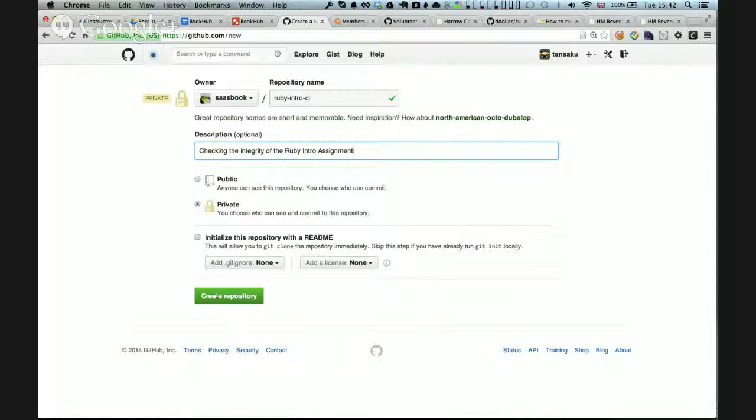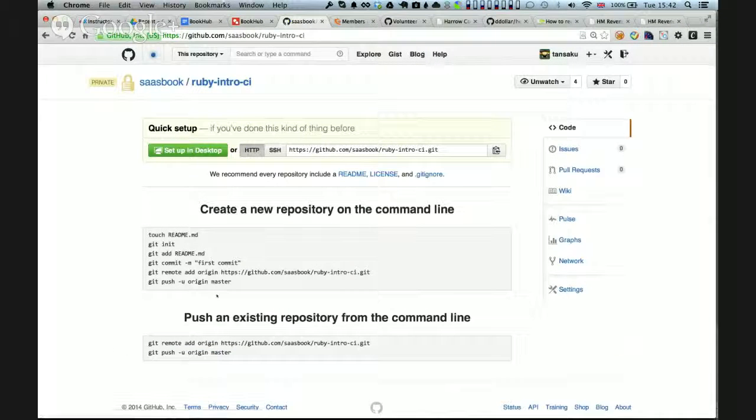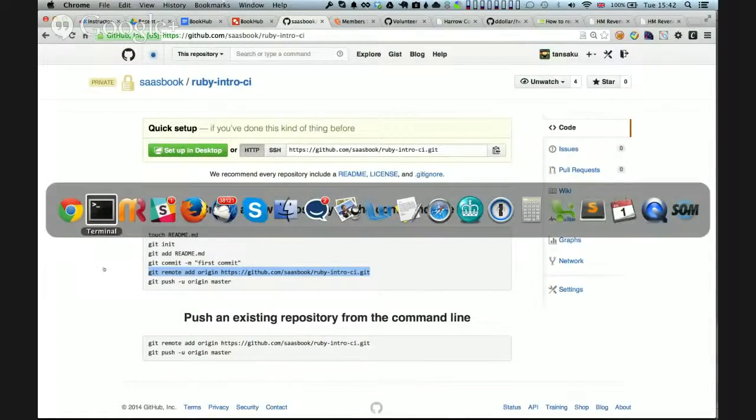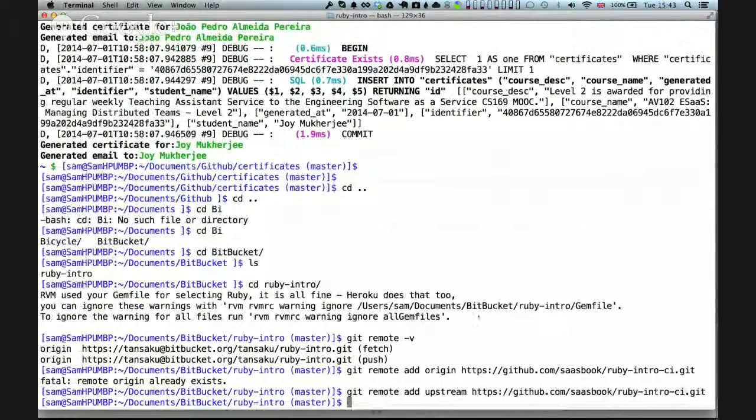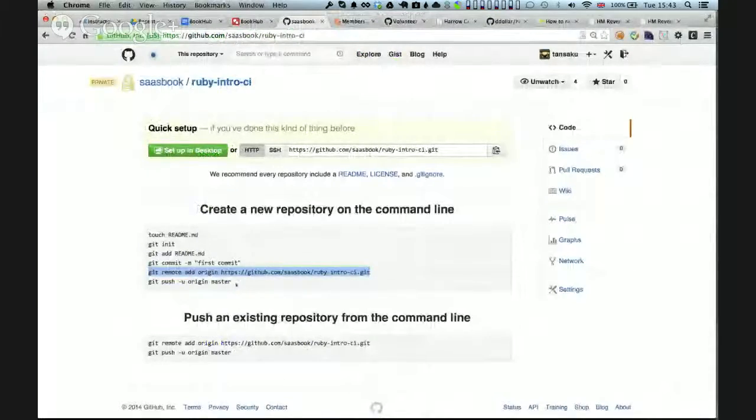Anyhow, so this needs to be private, so we can have new private repos. And so here, we've got the command for this. Oh no, it's not origin. Well, I don't know. Let's call this upstream maybe. Controversially.